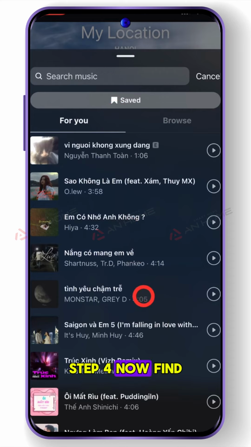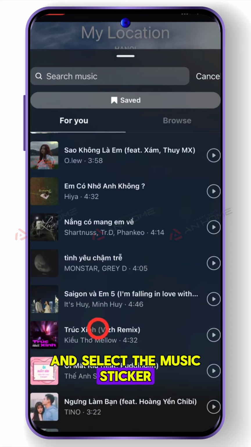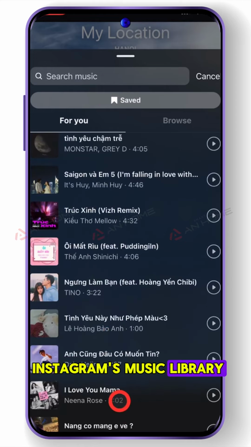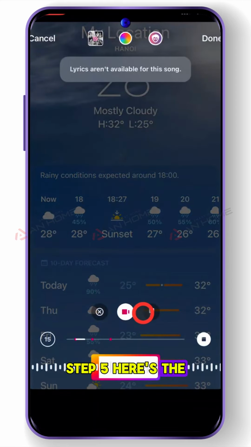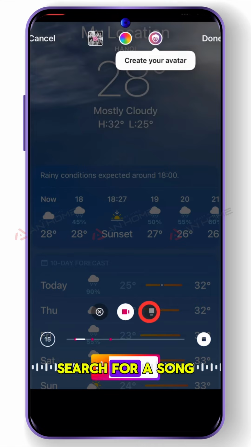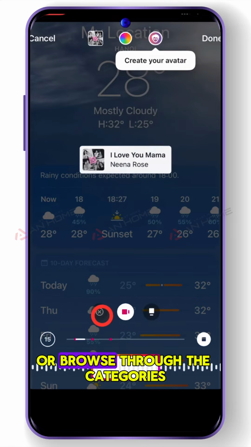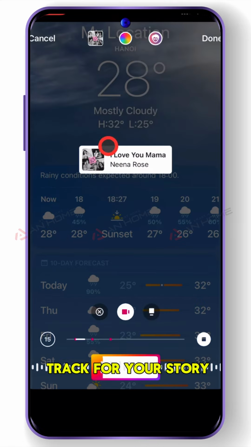Step 4. Now, find and select the music sticker, which will open up Instagram's music library. Step 5. Here's the fun part. Search for a song, or browse through the categories to find the perfect track for your story.